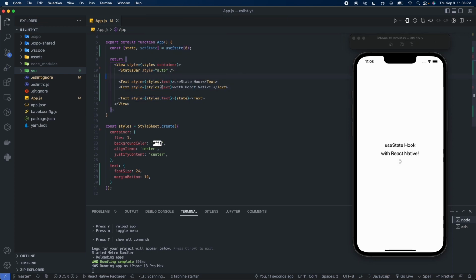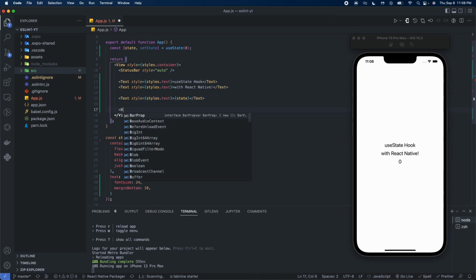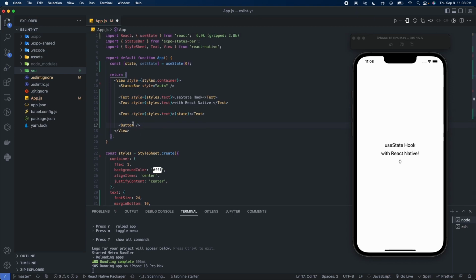Now let's go ahead and add a button. Capital B, it's a self-closing component. We don't have it imported yet from React Native, so go to the end of the name of the component, press control space, and you can see here it is. Here's the component, and it imported right here from React Native. Now we'll put a title. We'll call it increment.